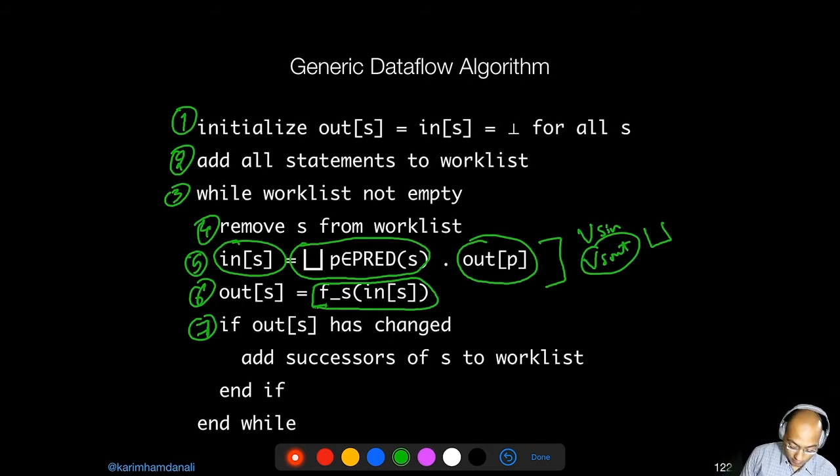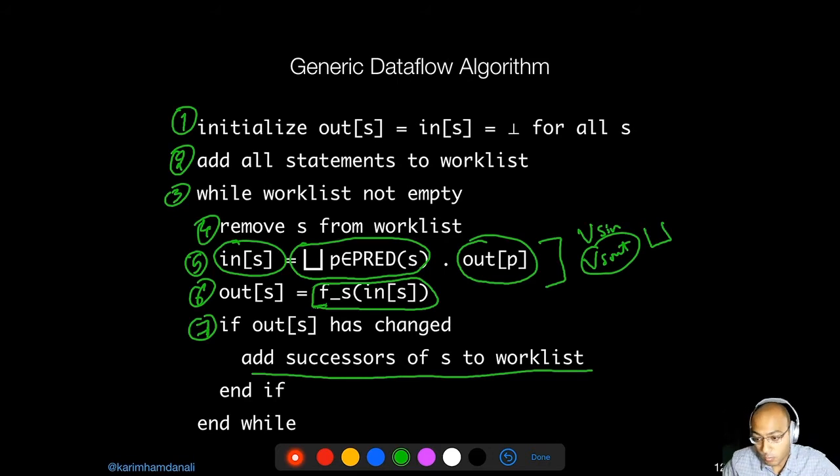So if that's the case, I'm going to add all the successors of S to the work list because I need to compute over them again. If not, then there is no need to compute over them again, and then I'm not going to add all those successors. Otherwise, I'll just keep going to the next element on the work list, pick any element you want, do the same operation again, and do this over and over until the analysis eventually doesn't have any more statements in the work list.